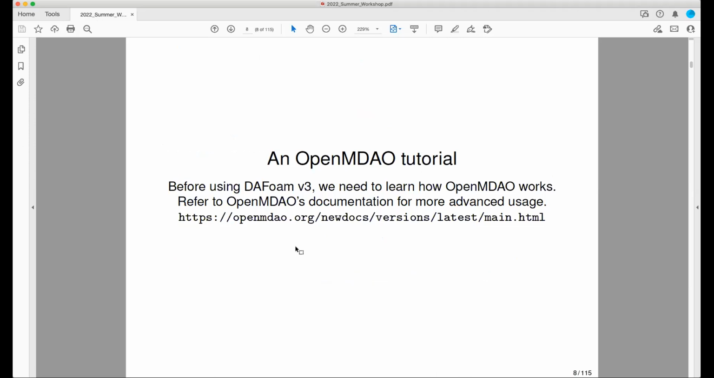Next. All right. Before I talk about how to use DAFoam version 3, it's better to first look at an OpenMDAO tutorial, because from the survey, it seems that not everybody has used OpenMDAO before, but DAFoam version 3's run script is essentially an OpenMDAO run script. Which means that we have to first learn how OpenMDAO works. This is just a very, very simple tutorial. If you are interested in more advanced usage of OpenMDAO, check their documentation website from here. Obviously today we won't be able to cover that.